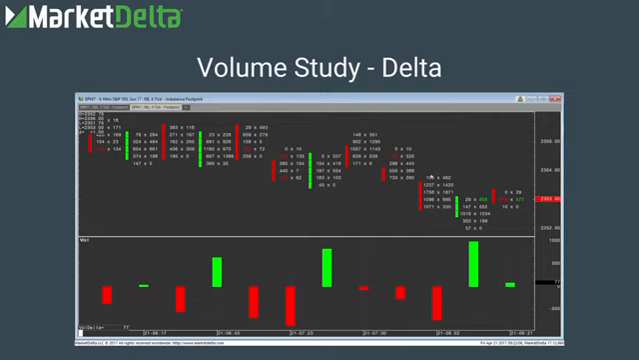This is the volume study within Market Delta Desktop, and it's set to delta. What we're looking at is this lower pane right down here, this bottom pane. Each of these is just a histogram telling us what the delta was for each bar.